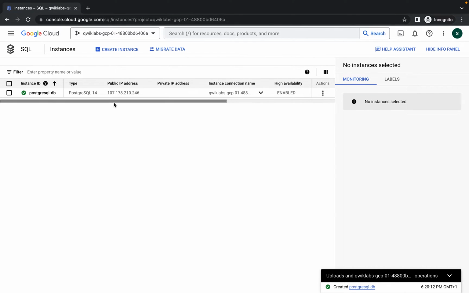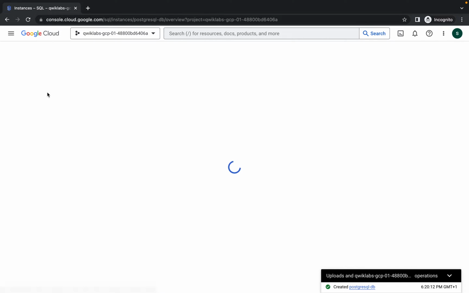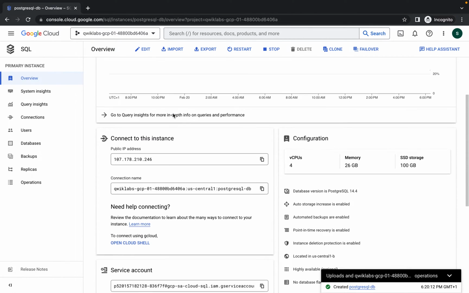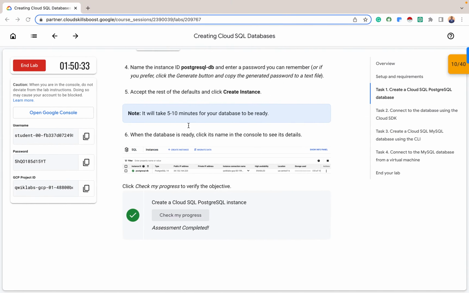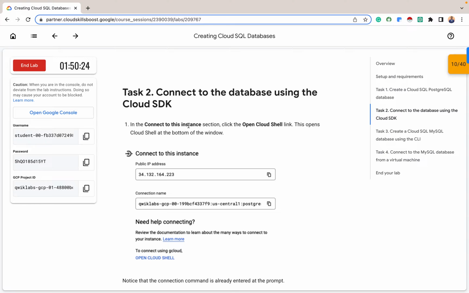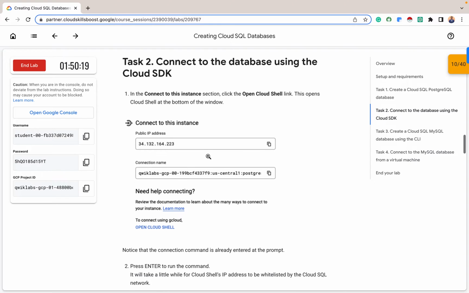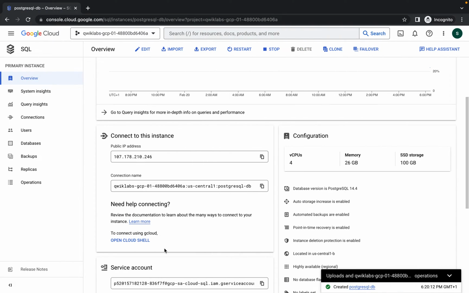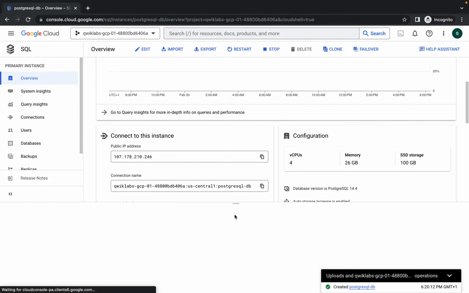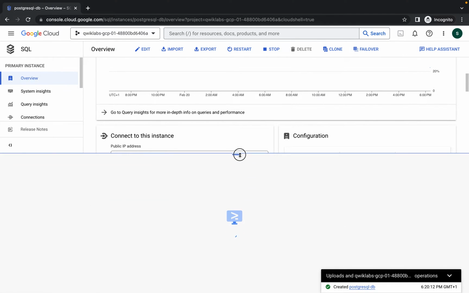So here we are. You can see our Postgres instance has been created. Clicking in on it brings us back to this home page. The next thing I want to do is connect to the database using Cloud SDK, and we are going to do that from the Cloud Shell. From here you have the Open Cloud Shell option, and it automatically takes us to the Cloud Shell.